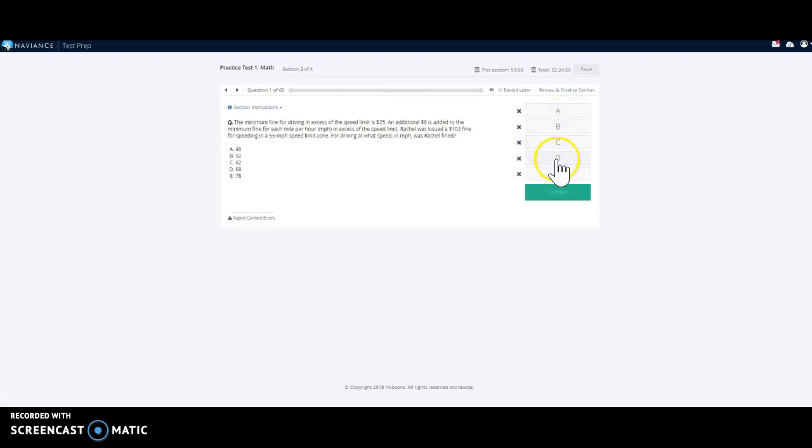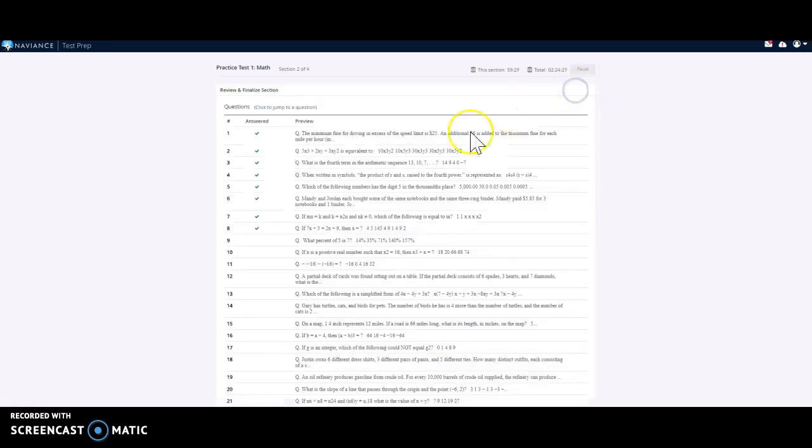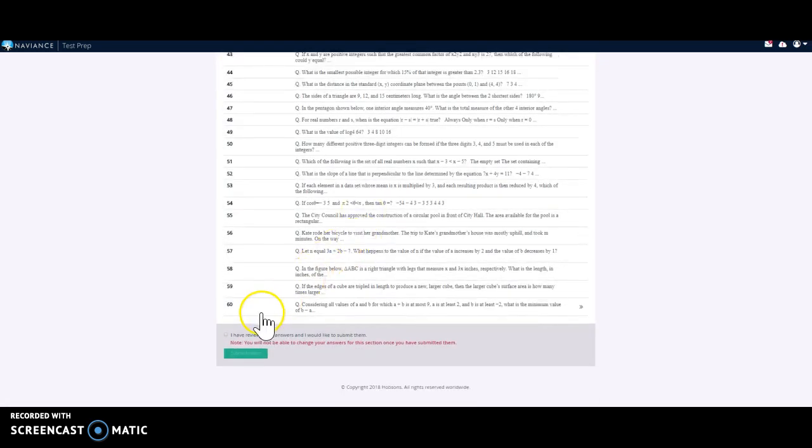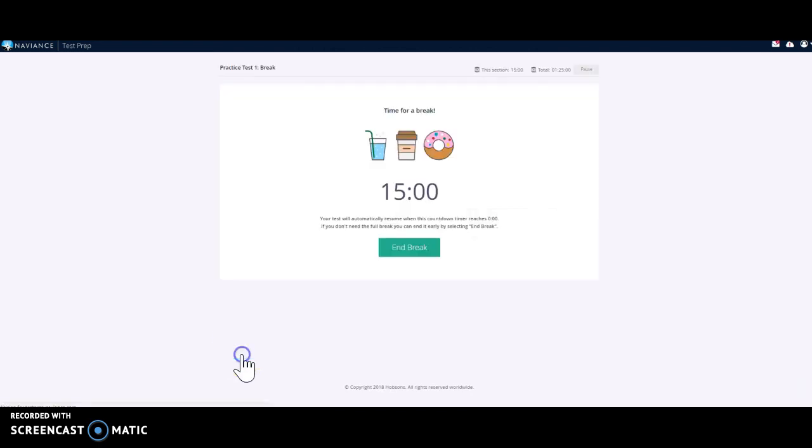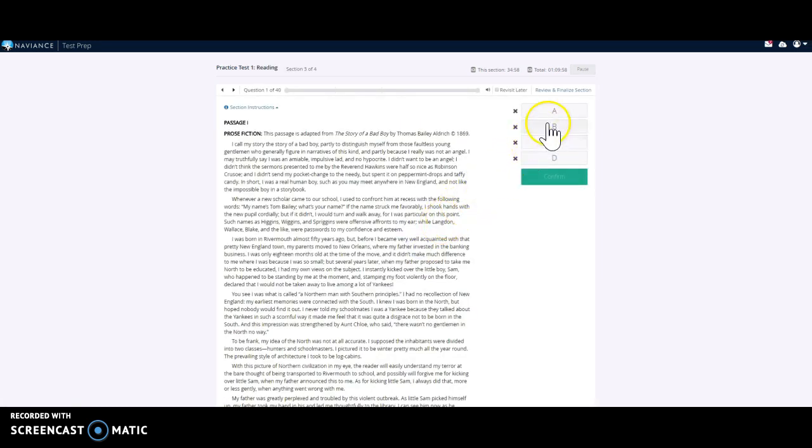So then I'm going to go through here, and this is the math test. I'm going to read the question, look at all the answers, figure out which one it is, confirm it. I'm going to do that 59 more times. Here, I'll quickly answer questions so you can see what happens when I don't try. Review and finalize section. I didn't even look at those. I'm going to say, sure, I reviewed them all. Then it gives you a break. If you were really taking this, you'd have 15 minutes. So I'm going to end my break.